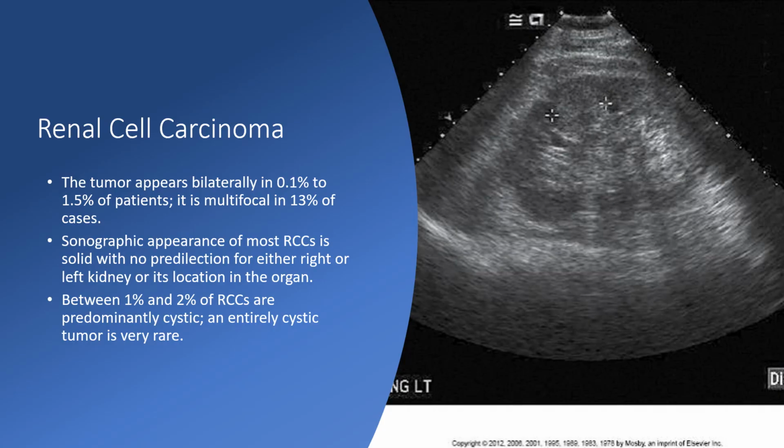So with renal cell carcinoma, the appearance is almost always going to be solid. It's going to appear bilaterally in a very small percentage of cases, 0.1 to 1.5%, but it is multifocal in about 13% of cases, meaning there's typically more than one lesion. And typically, as I said, solid. There's no predilection for either the right or left kidney or for its location in the organ itself. So it can happen in either kidney and it can happen anywhere in the kidney.